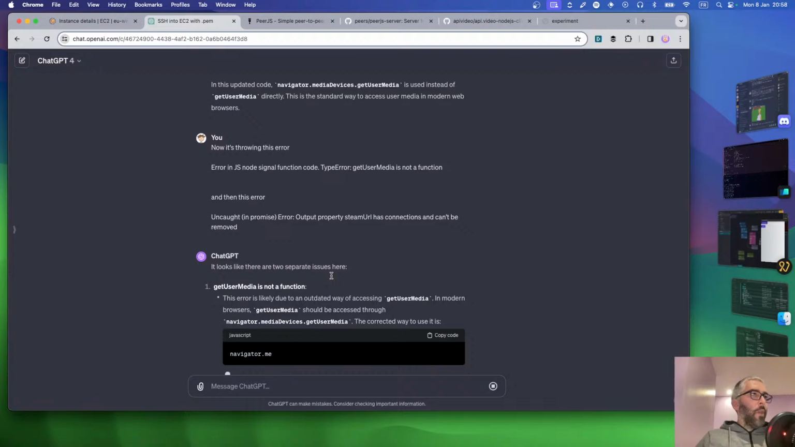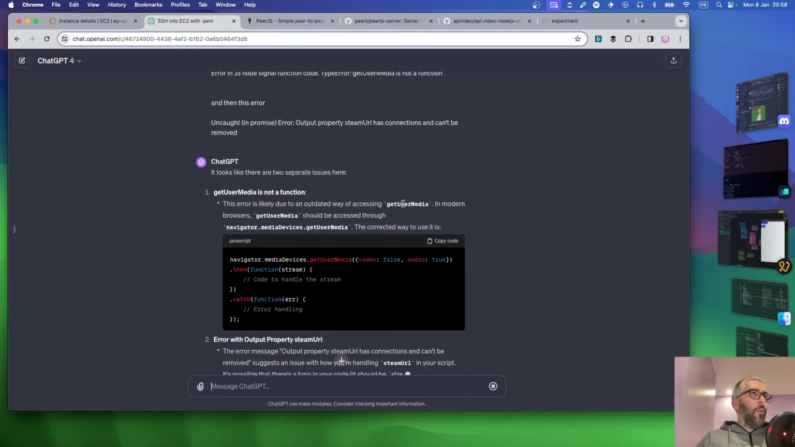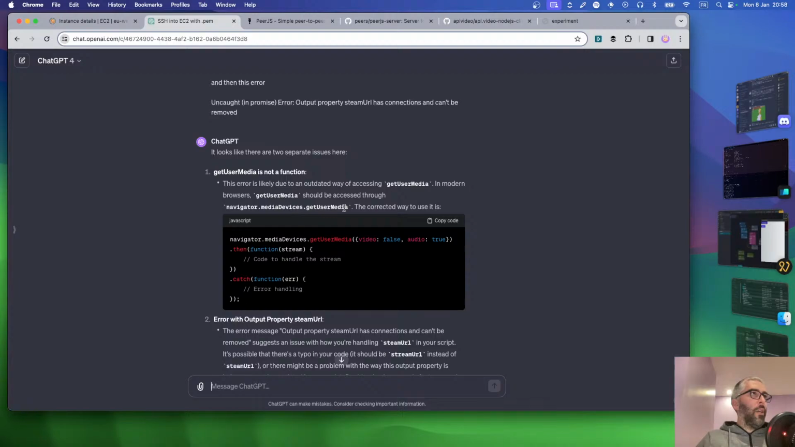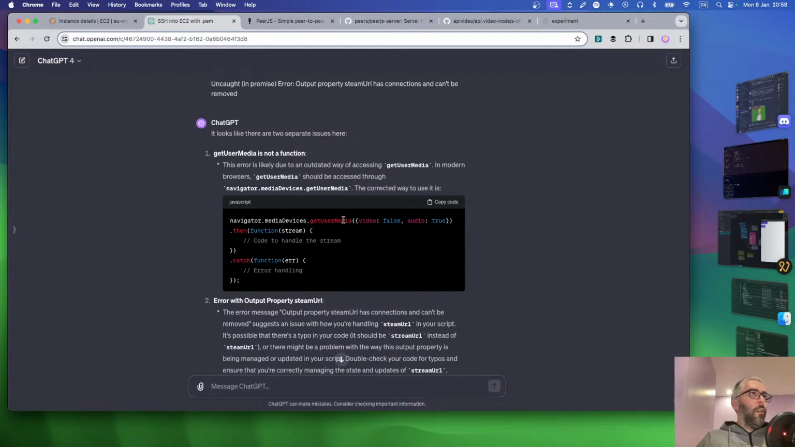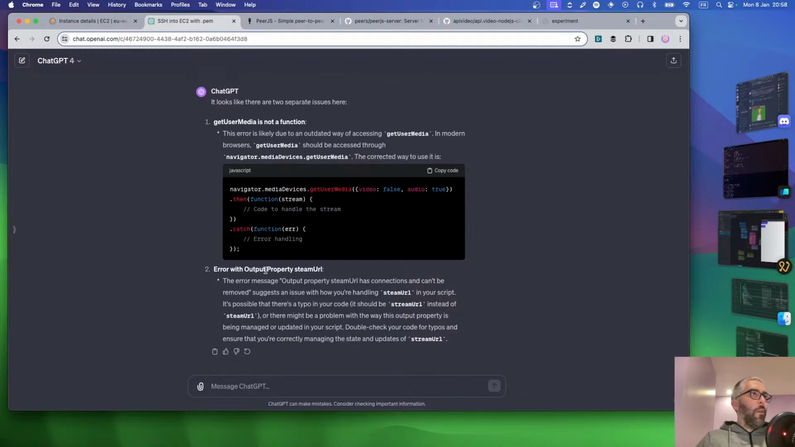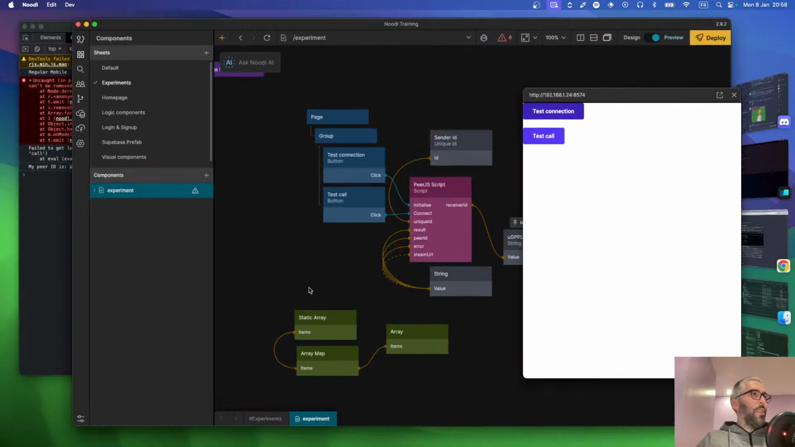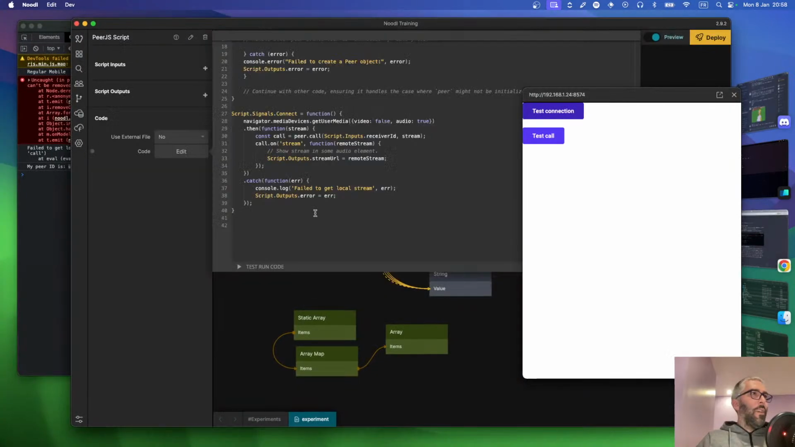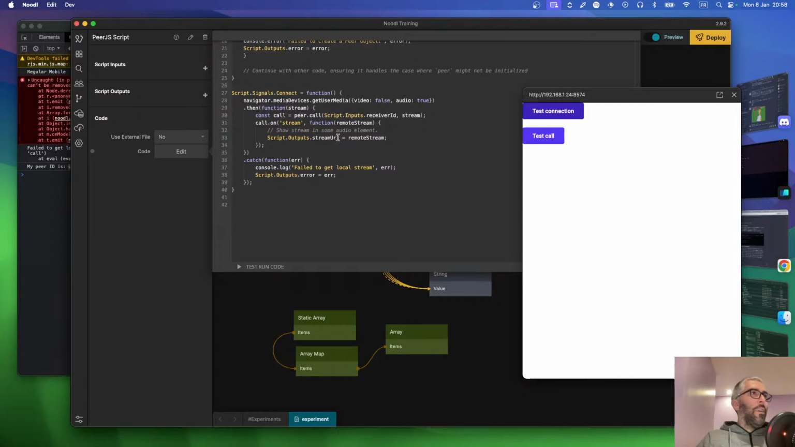getUserMedia is not a function. This error is likely due to an outdated way of accessing getUserMedia. Modern browsers should access it through navigator. Yeah, we did that. That's what we did. Error with the output property. The error message suggests an issue with how you're handling stream URL in your script. It's possible there's a typo in your code. It should be stream URL instead of... Oh, did I miss an R? Oh my god. Classic. I promise I'm just tired.